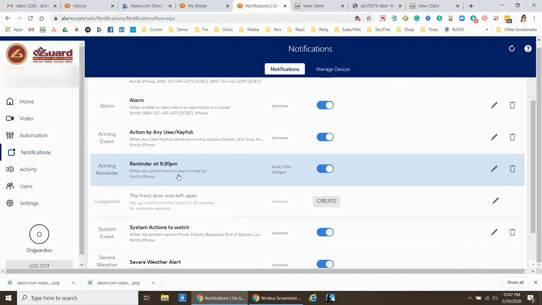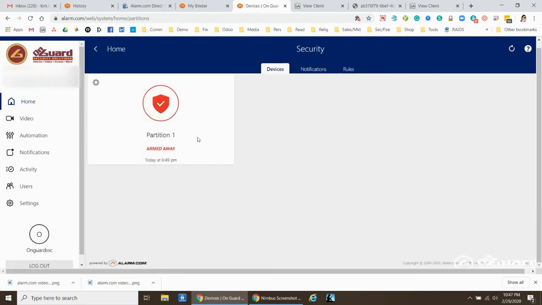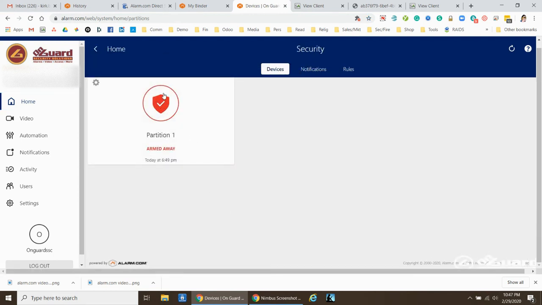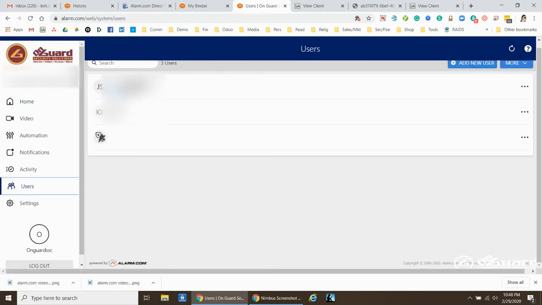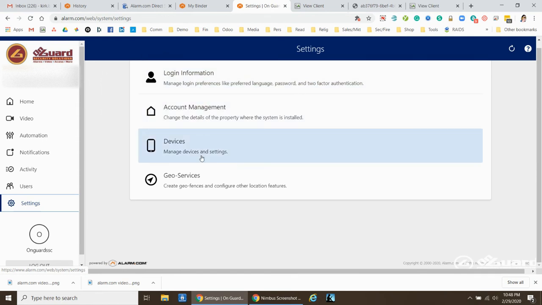And then the security system is armed and disarmed via the keypad, as well as right here where we can arm and disarm the security system. Just by tapping that would disarm it, if you have the proper credentials to have the web login, which would normally be for owners, managers. And then if we click users here, we can allow different users to have access and add and change codes and delete users and manage all that very easily online. And then there's a whole variety of settings, login, account management, different devices.